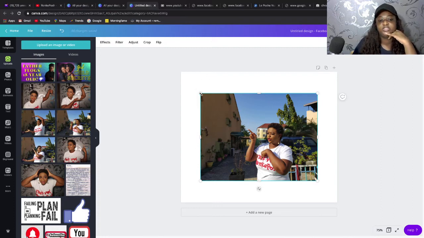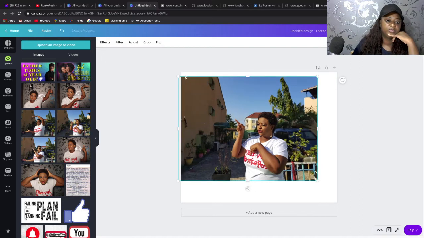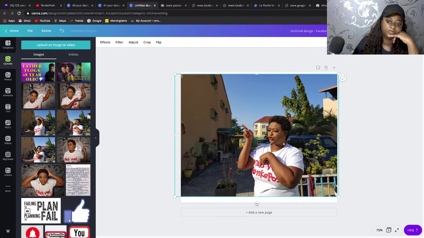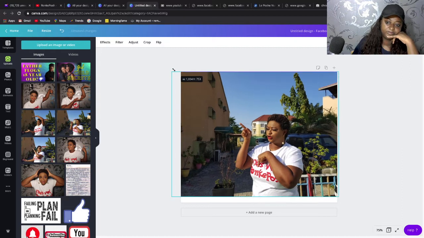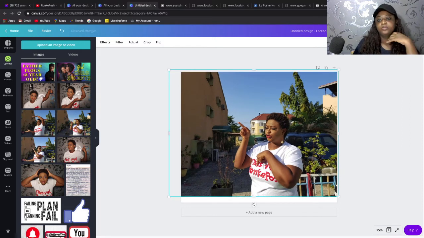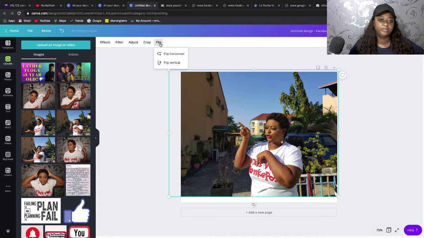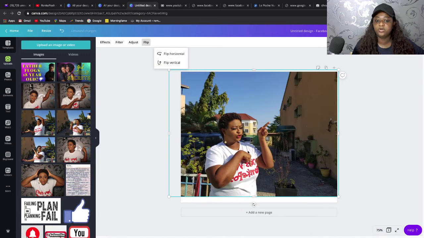I can stretch the image to fill the canvas. I can stretch it. Can you see that? You can stretch it to fill the canvas. Okay? I can flip the image. So you can see me on the right here. If you go up here and click on flip horizontal, it will take me to the other side. So you can flip the image.